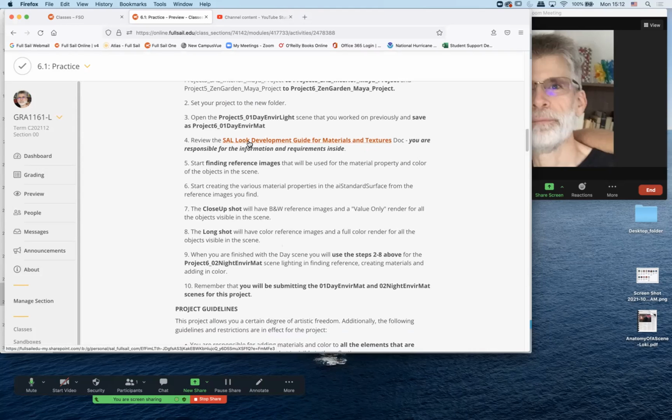Now, the reason we're doing a close-up shot is because that's where we're going to see the details of your materials. And when we get into texturing, we'll see the details of your textures. We'll be able to see the quality. We'll be able to see the level of, well, basically just like modeling, the level of detail will be more visible the closer we are.